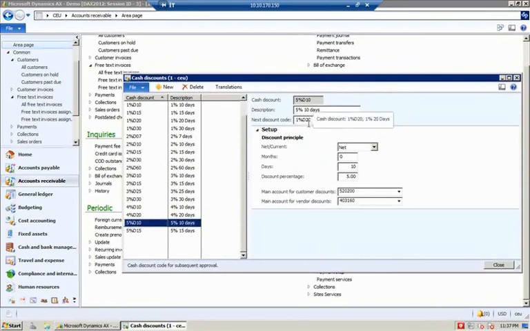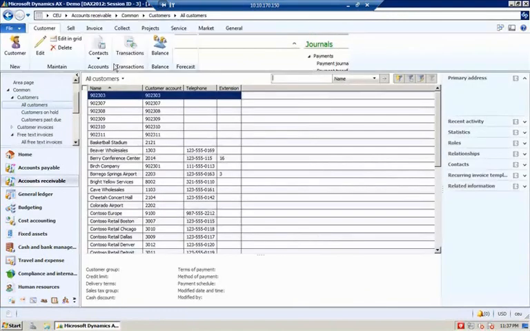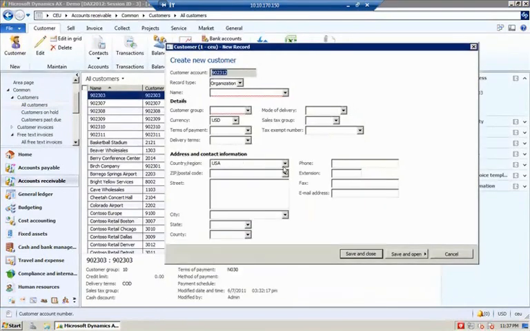So here, if they pay it in 10 days, we're going to offer a 5% discount. And then from days 11 through 20, or if they pay it in that second tier, they'll get a 1% discount. I'm going to go ahead and close this form. We'll create a new customer, 902312.